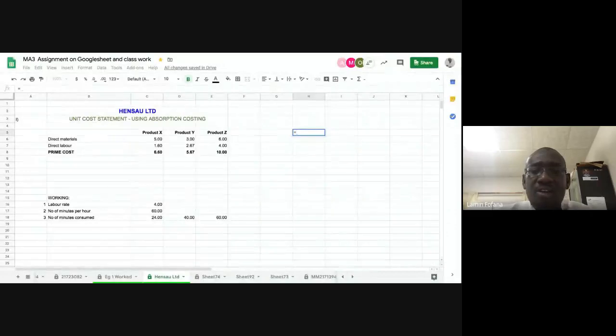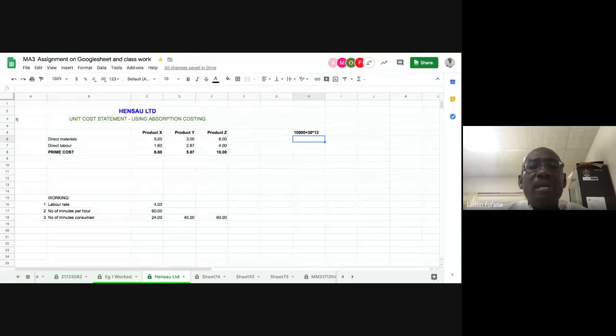So what he was asking is, for example, if you have to add, let's say, 10,000 plus 30 multiplied by 12. You cannot just go straight in the formula and do it like that. So you must use brackets. For example, you say equals 10,000 plus, bracket opens, 30 multiplied by 12, close the bracket, then you enter.